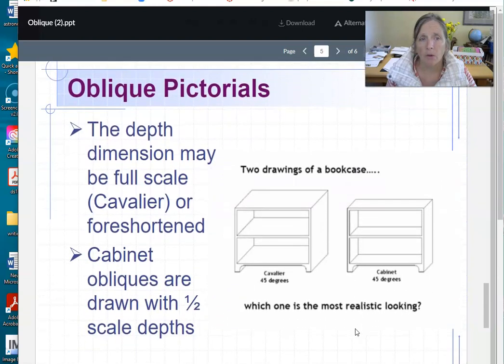And we also use the oblique pictorial with the cavalier, so the full dimension scale on the side, and then also the cabinet oblique where they are drawn with half scale depths. And that would be something you want to make sure when you're reading questions that you're very clear about what the question is asking. You might want to refer right back to the PowerPoint during the exam, because this is not the kind of information that you may be super strong on because we've only just recently covered it.